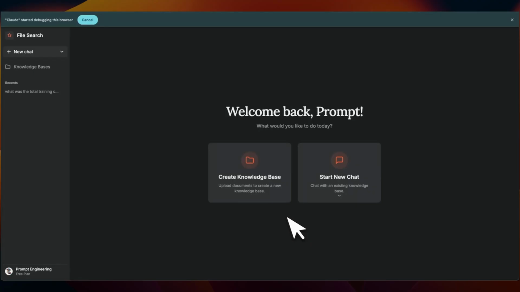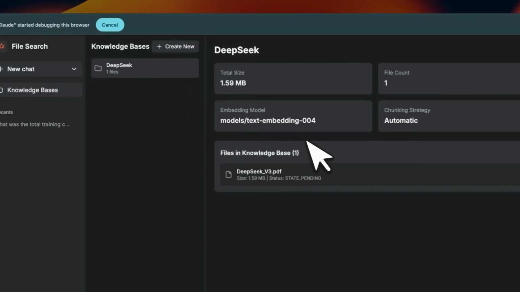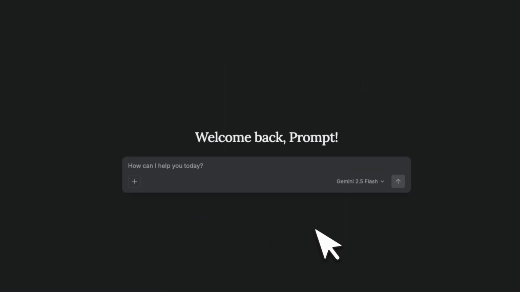Next, I'm going to walk you through how I built that platform where you can actually use this new file search API. There are two different components. First is knowledge base creation, which gives you the ability to customize the knowledge base configuration. And then you can select a specific knowledge base and start chatting with it.